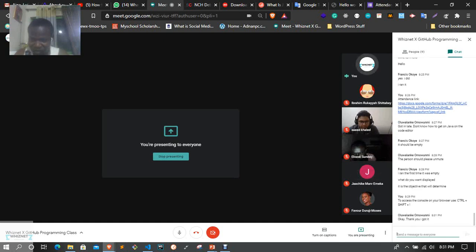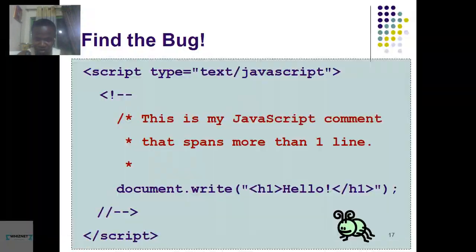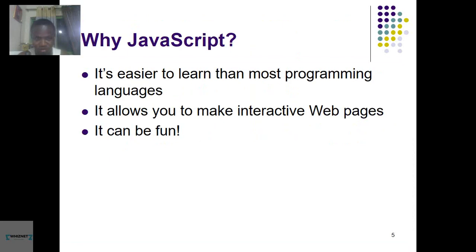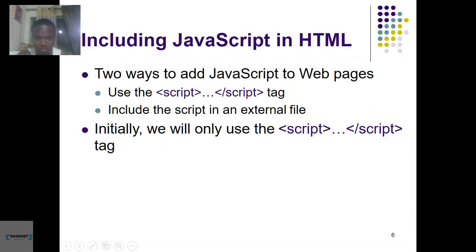Okay, cool. So now, to be able to include JavaScript in your web page, you use the script tag. To include JavaScript on your HTML page or HTML document, one way is to use the script tag. Another is to use an external file, which you save as .js.